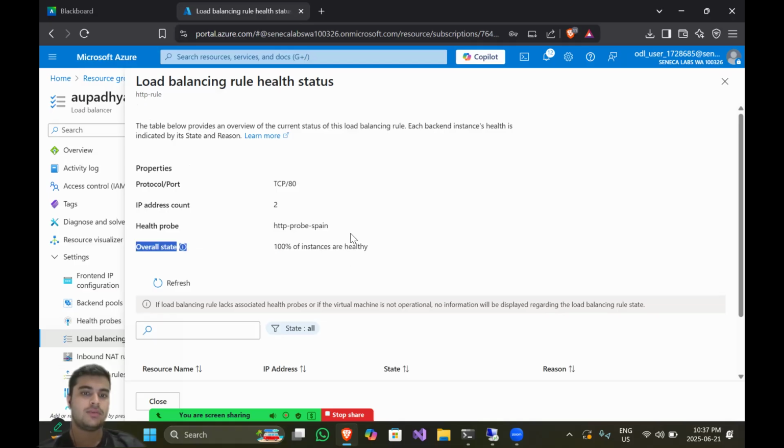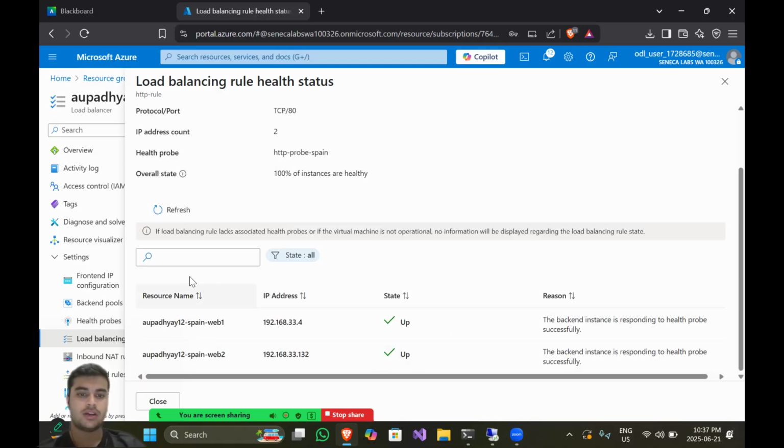As we can see, 100% of instances are healthy, both are up, both are okay, both are good, and I've used my own IP address in all of my machines.